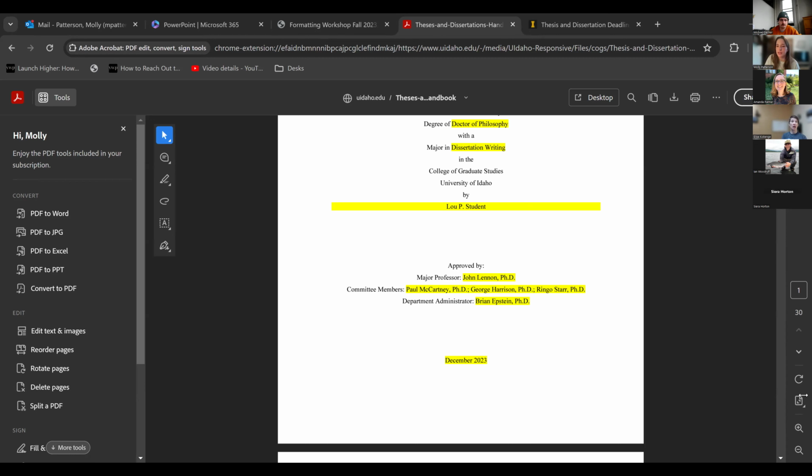Should we always list it as department administrator? Yes. No, please do not change the terminology. Again, if I could change it, I would, because it confuses people. But no, it needs to be listed as department administrator, because that is what ProQuest calls it.